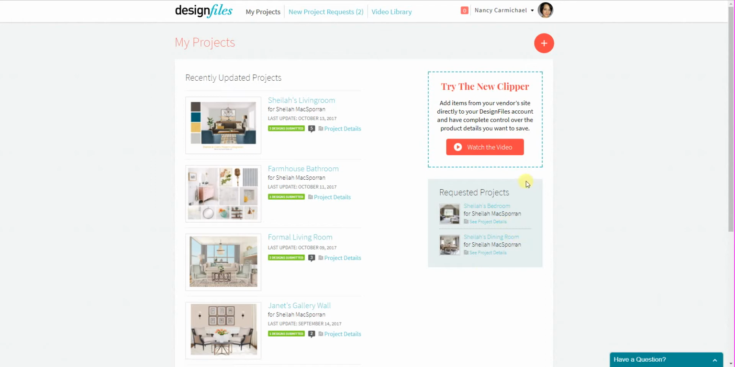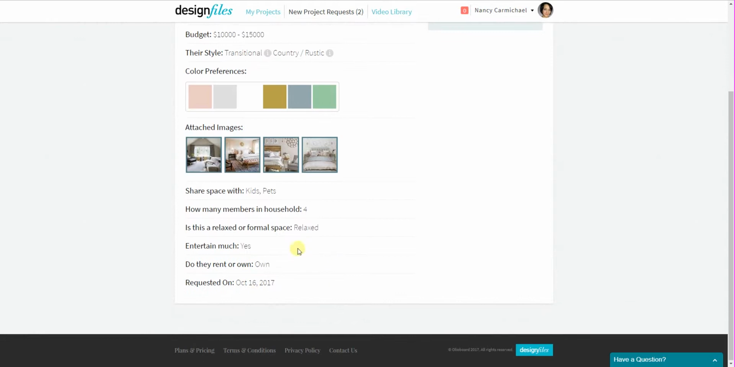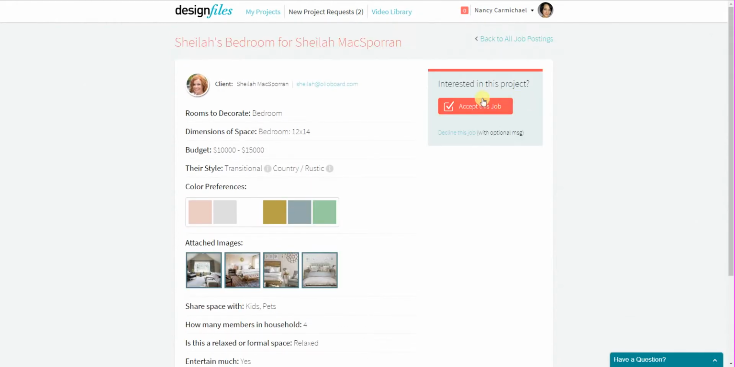So any of those jobs that are coming in from your promotional links will show right here. And then you can go ahead and click on any of these jobs and review the details that your client has provided to you. And then you can go ahead and choose to either accept or decline the job.